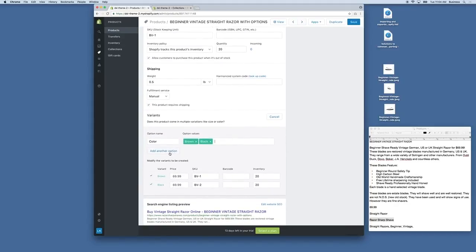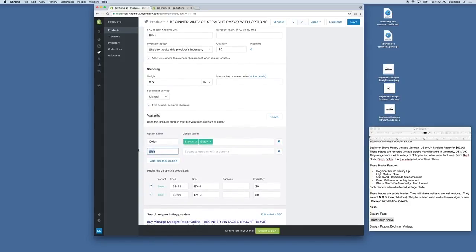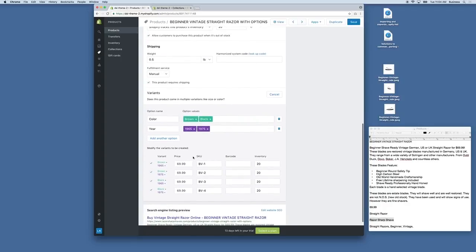And then I'm going to add another option. And that option is going to be, because this is supposed to be a vintage razor, I'm going to just say year. And I'm going to do 1965 and 1975. No reason why, but there we go. Okay, so now if you look down here, we have our different variants and our different options.